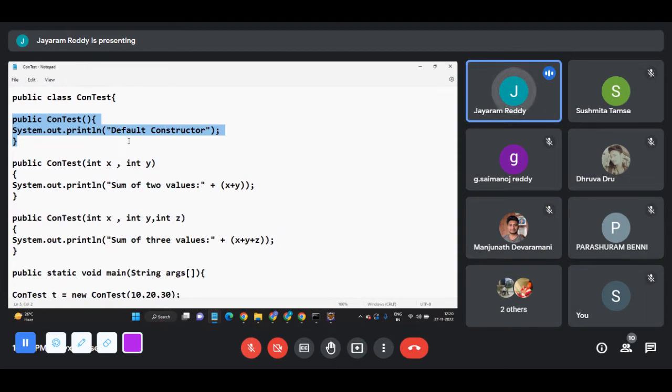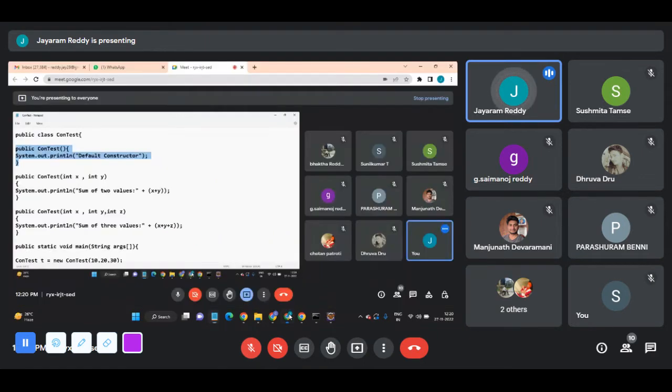Is there any concept by using which we can do this? Is there any concept anyone knows?